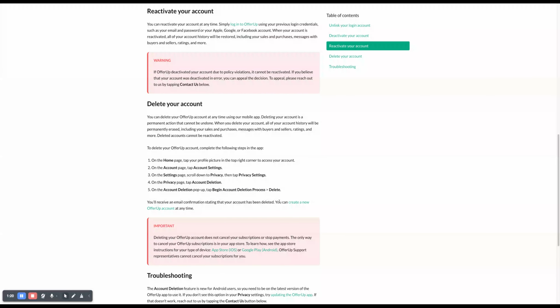So just make sure that if you delete it, it will be gone forever. You can think about reactivating it in your case. If you want to really delete it, you can do so by following these 5 steps.